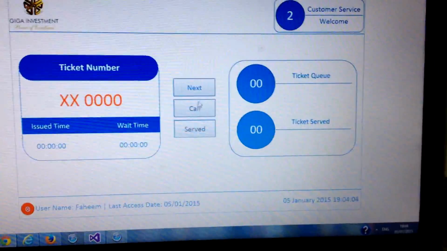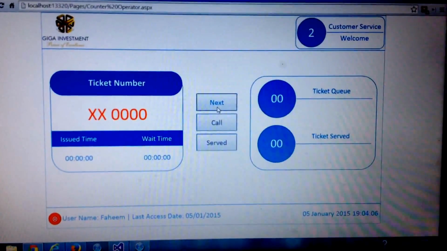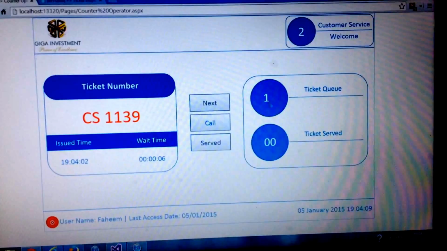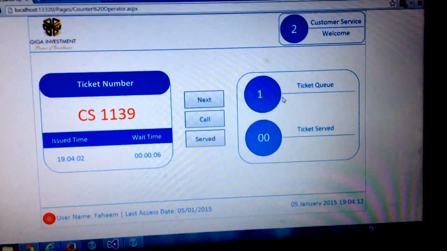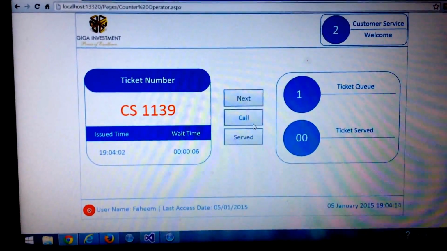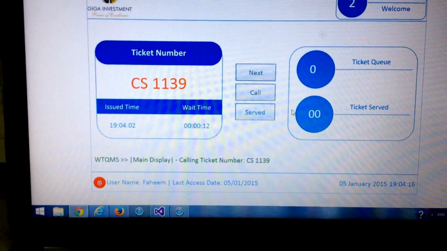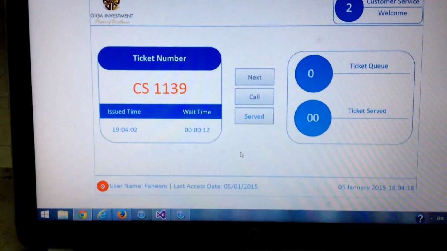Over there I went back, I switched to my own counter screen, pressed next. Now the ticket is available. It is saying that there is only one customer in the queue. I have pressed the call button. It is displaying a green button and a green message that it has been called.